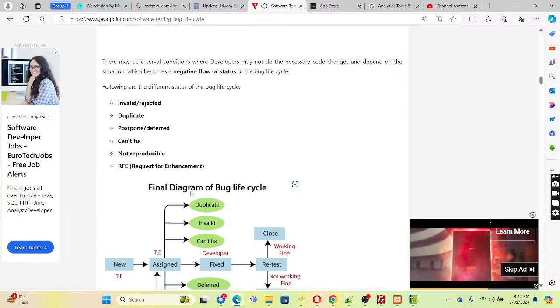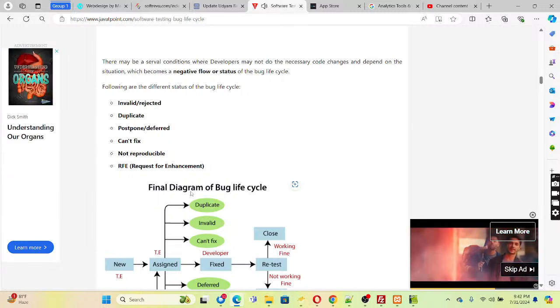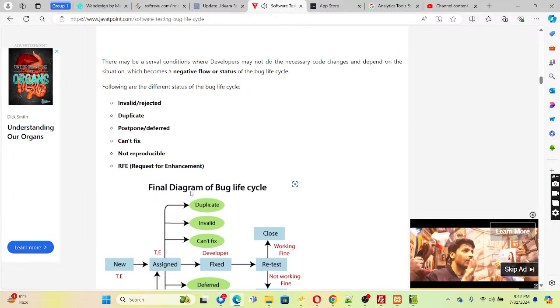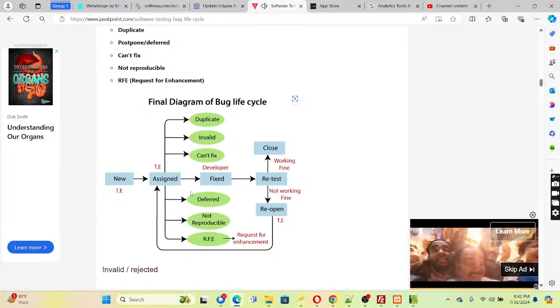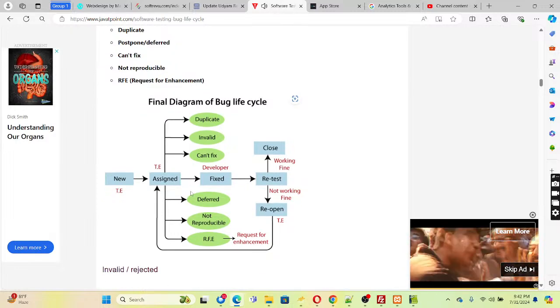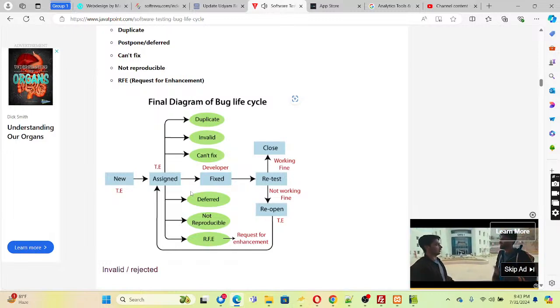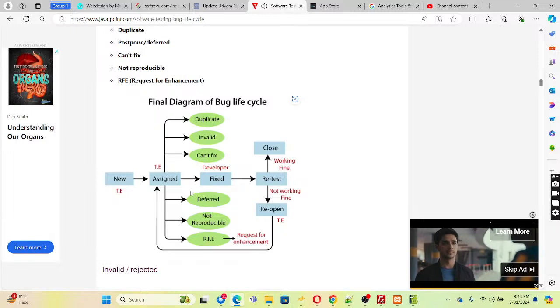So invalid, as we said, right? Invalid, rejected, duplicate, postponed, deferred, cannot fix, not reproducible, or a request for enhancements. This is a change request, right? So new, then assigned, then it can go to duplicate, it can go to invalid, it can go to can't fix, or deferred, not reproducible, or fixed.